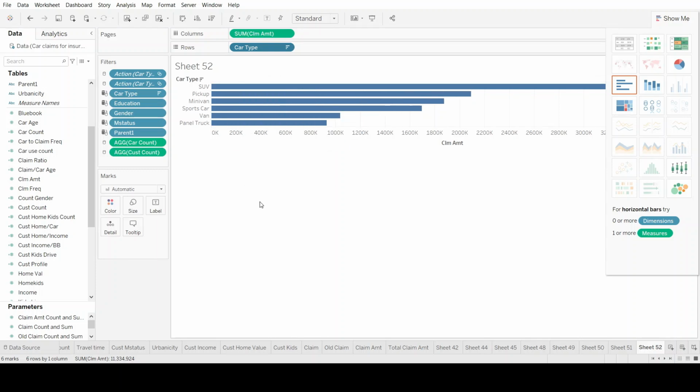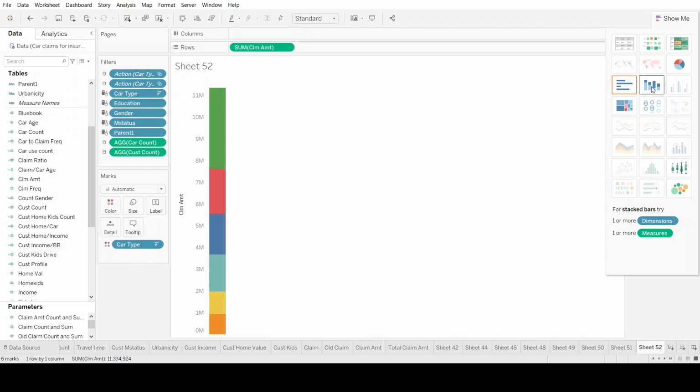Now what we're doing is we're looking at data in totality. Another way of forming bar charts is the stack bar chart. So let's go to the stack bar chart recommendation. As we click here, we see all our data comes under a single bar. But this is a stack bar chart, so we see different colors representing different car types. And the size of each color represents the claim amount. The bigger the size of the color, the bigger is the claim amount.